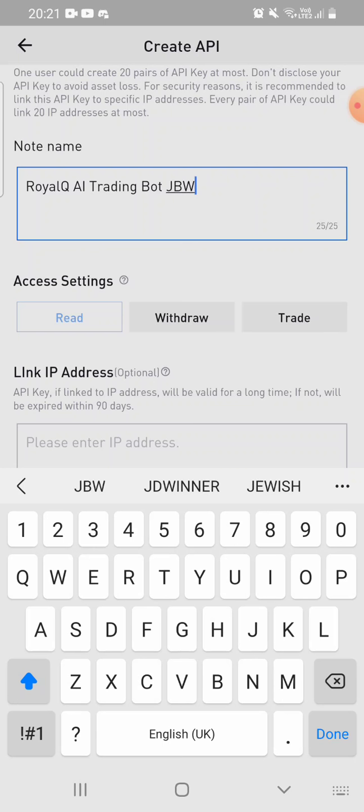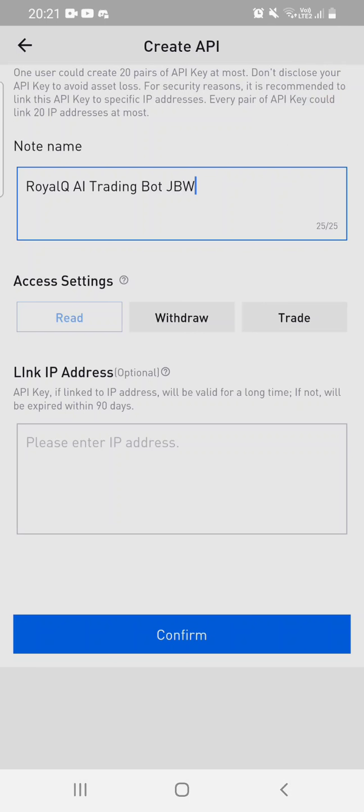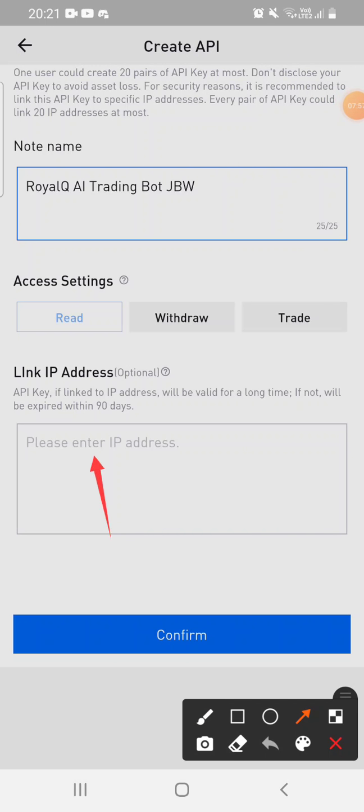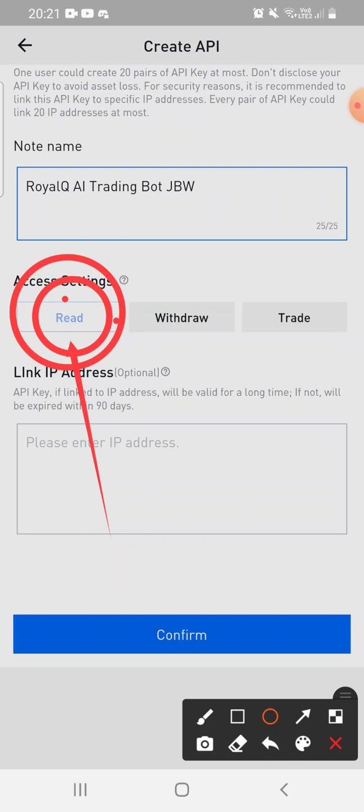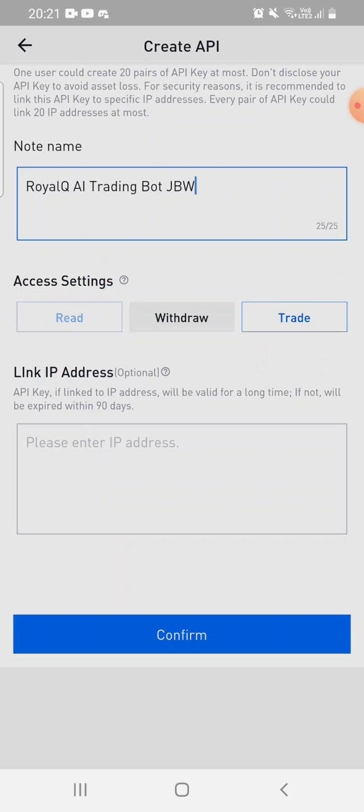The next thing to do on the screen is, you can see that access settings, this has already been chosen for us as read. So there's read ability. What we need to do is also select the trade ability. So these two are worthy of being selected, this and this from the screen. So let's do this. We select trade. And then link API address.